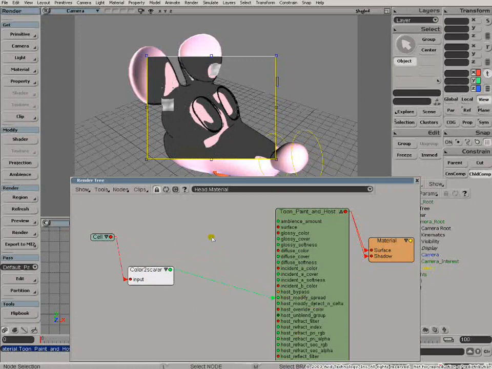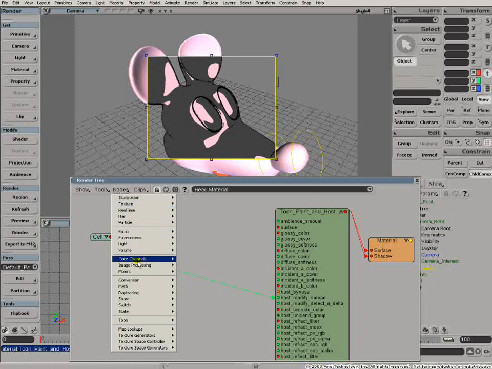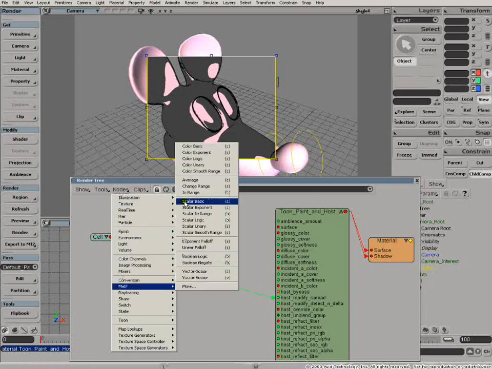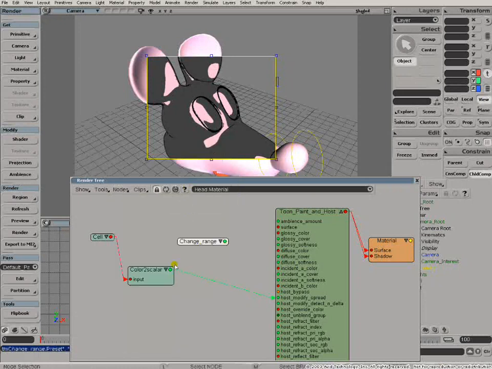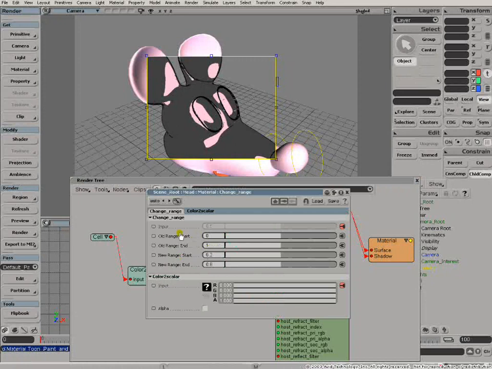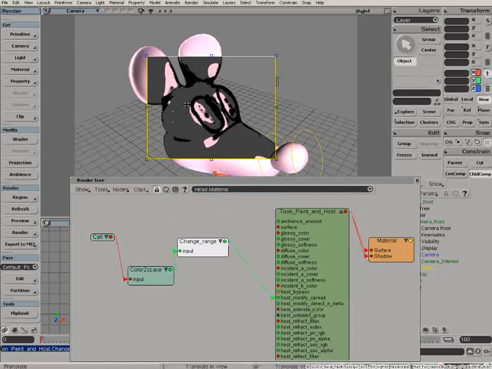It's driving the thickness, but we need to vary that a little bit. The range of the output on there isn't quite enough for us, so we go back to our old friend, the change range node, and put that in between the input and the host modify spread. The change range node takes an input range, default 0 to 1, and changes it to a new range. So I can change 0 to 1 to say 0 to 4, and that will increase the range, and you see the thickness range increasing there. And that cell shader is now driving the thickness of our lines around the edge here.